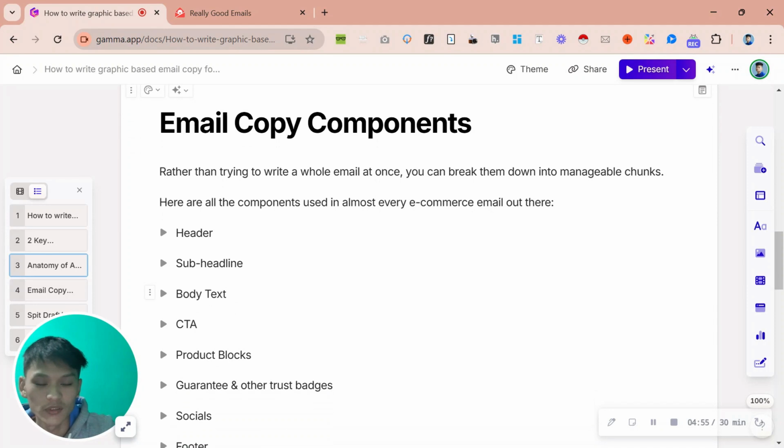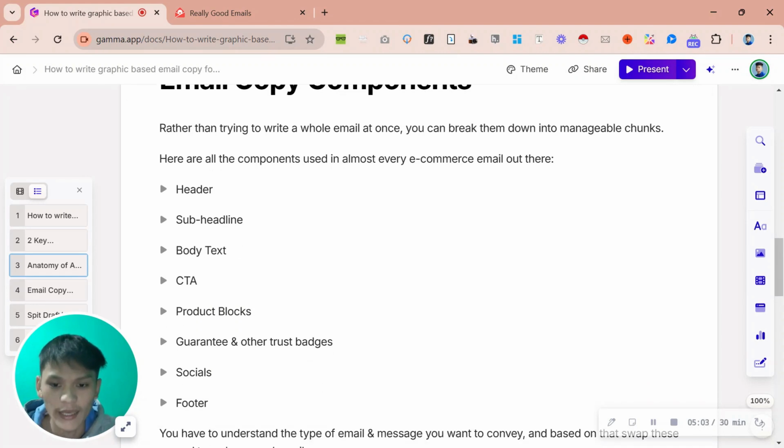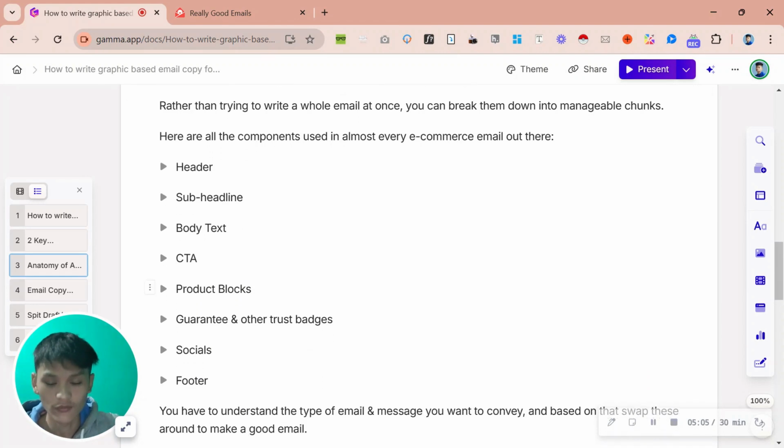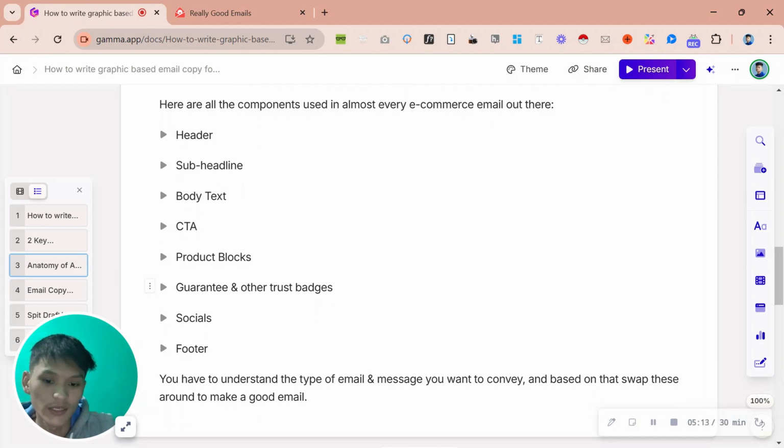So here are all the components used in almost every e-commerce email out there. There is header, subheadline, body text, call to action, product blocks, guarantee and other trust badges, socials, footer. So these are universal. Every e-commerce brand has this in their emails. So all you have to do is understand the type of email and message you want to convey, and based on that, swap these around to make a good email.